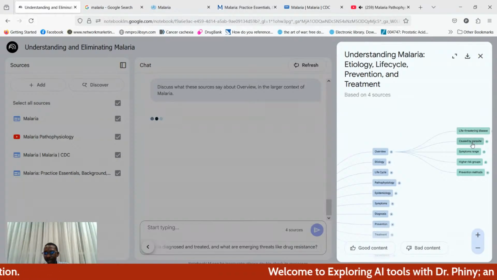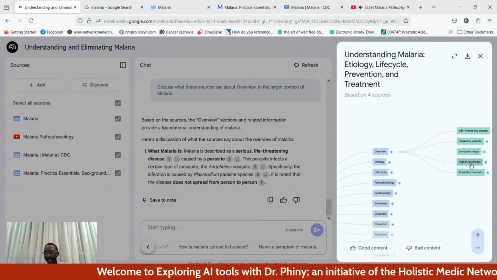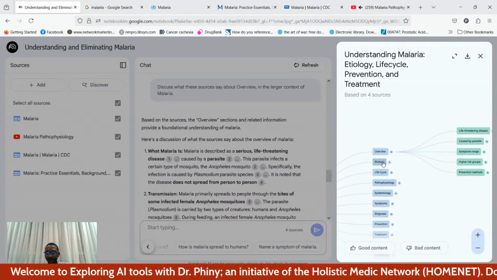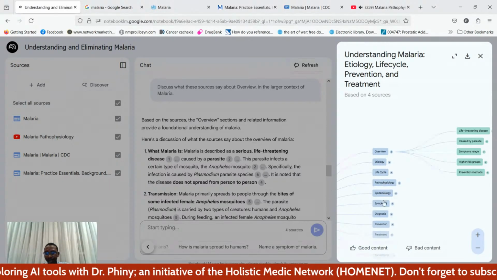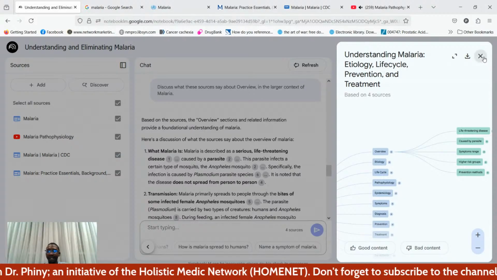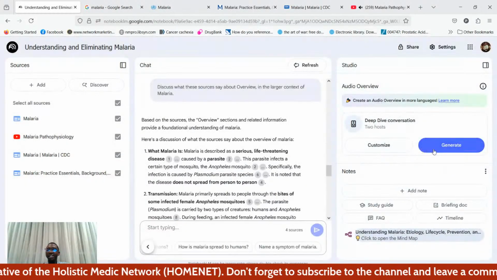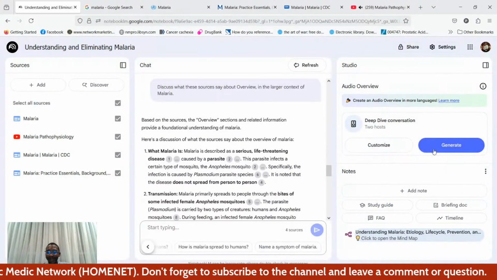Life-threatening disease is caused by a parasite, and it gives you the range of the symptoms. And then there are those who are at high risk. If you want etiology, life cycle, pathophysiology, here in that regard. Amazing. Right.